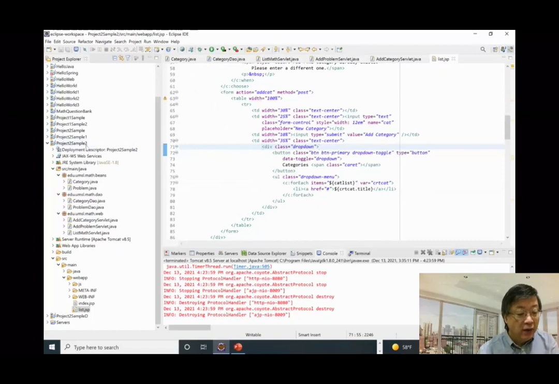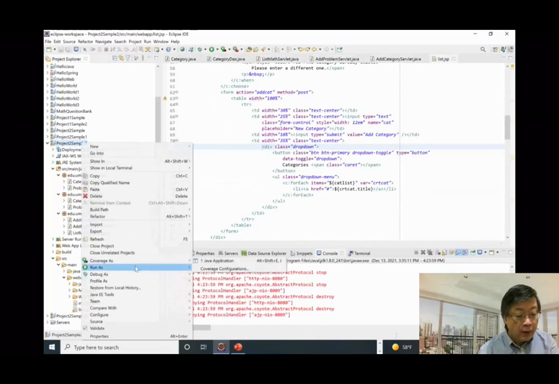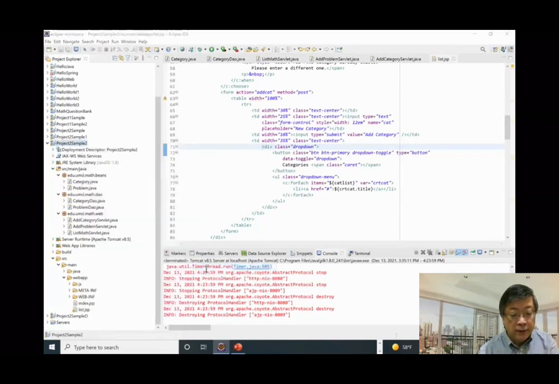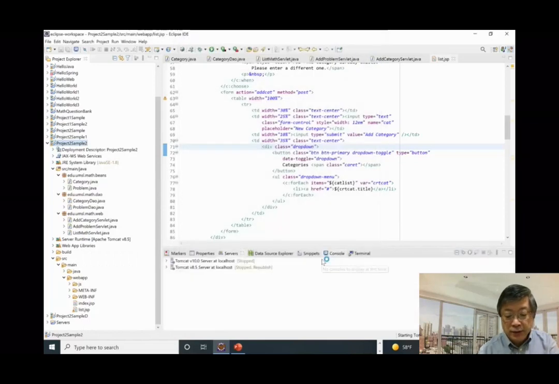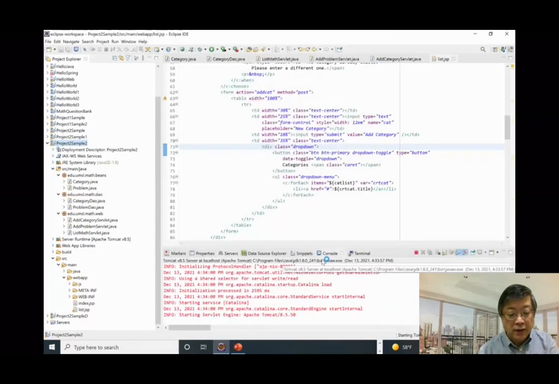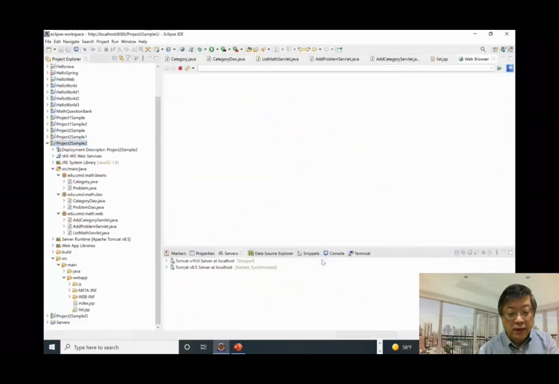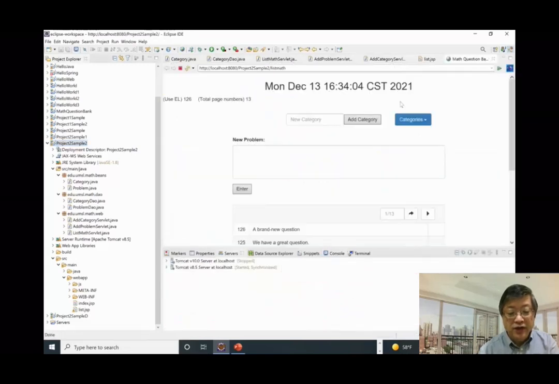The last thing, we test it. Right click, run, this project. All right, see this new element, the categories drop-down list. Look here, I have two: algebra and geometry. In my previous testing, I added this geometry category.